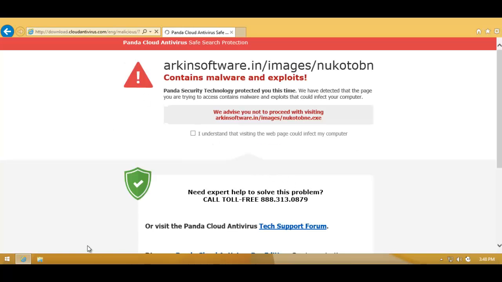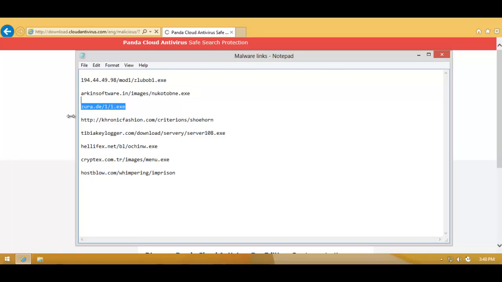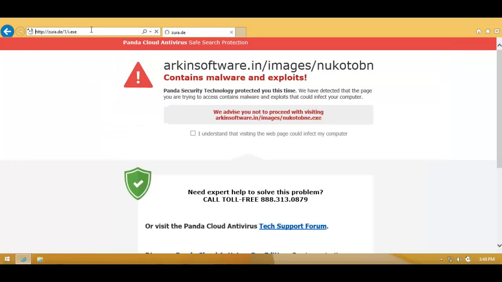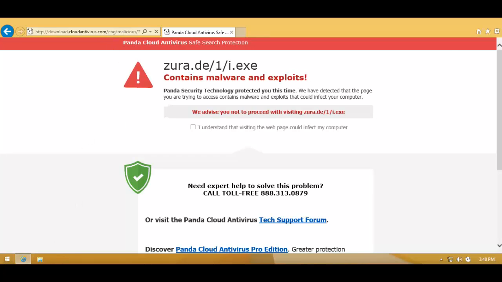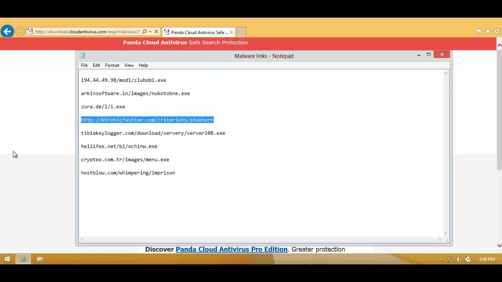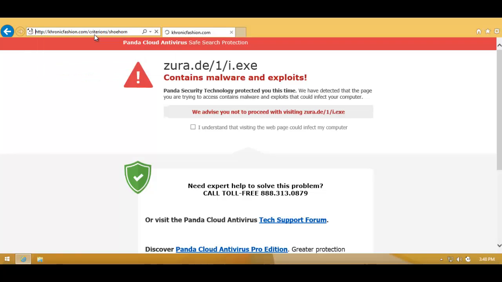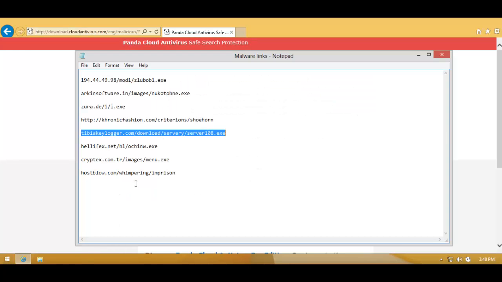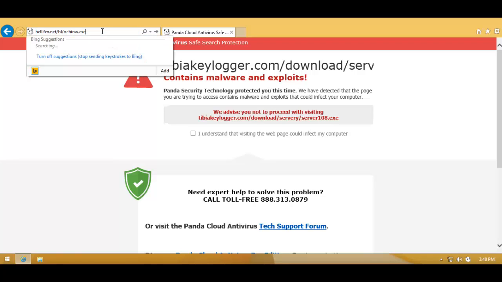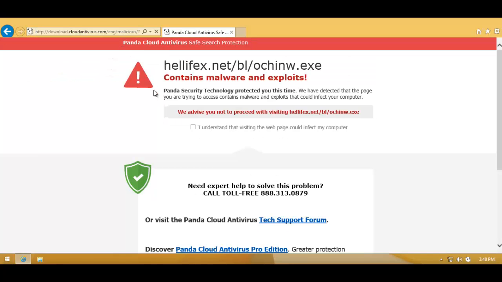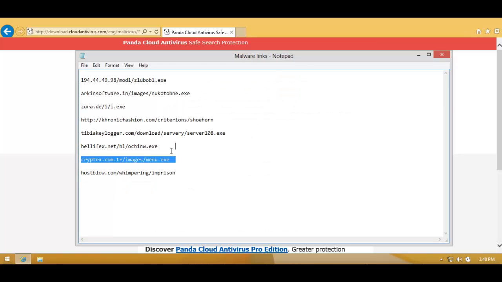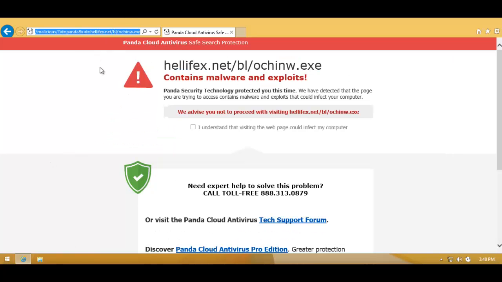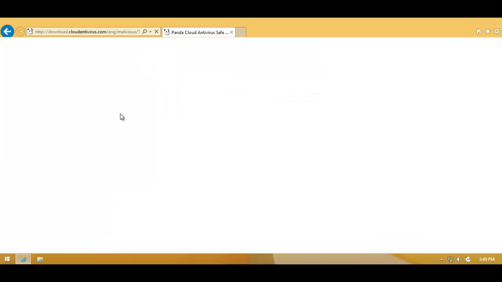This website is blocked. That's great to know. Let's try the next one. Again, website blocked. That's great. Let's try out this one. Once again, Panda's website blocking feature coming to good use. Once again, that's great. Panda does have the history of having a great website filter. Some versions in between were not that great in this department, but looks like this one's right back up.